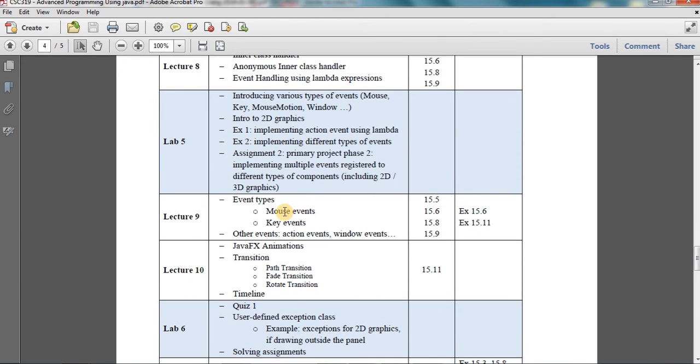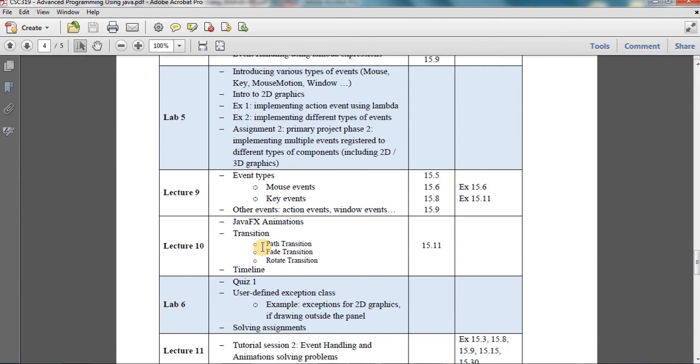We will talk about various types of events such as mouse events, key events. Then we will talk about advanced graphical interface concepts such as transitions and timelines. These ones you might be using in your programs to create advanced applications.